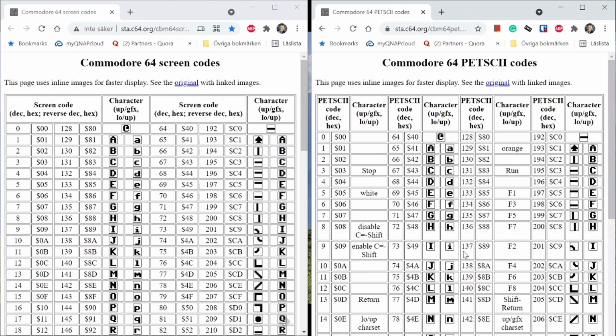I will not show you the comparison table where you can see how the tables correlate, and what is printed turns out to be what. You can just take your Petscii table and print it and see what ends up on your screen. Take that as your homework until next week.